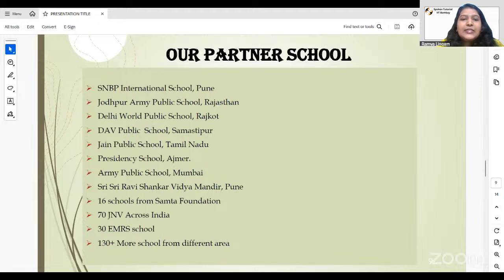So here you can see our partner schools across India. The SNBP International School, a chain of schools in Pune, has trained around 4,000 plus students. DAV School, Samastipur, after taking up the courses of the Spoken Tutorial program, has helped students do better in their academics as well. Army Public School, Mumbai, associated with us last month after attending the event at IIT Bombay.